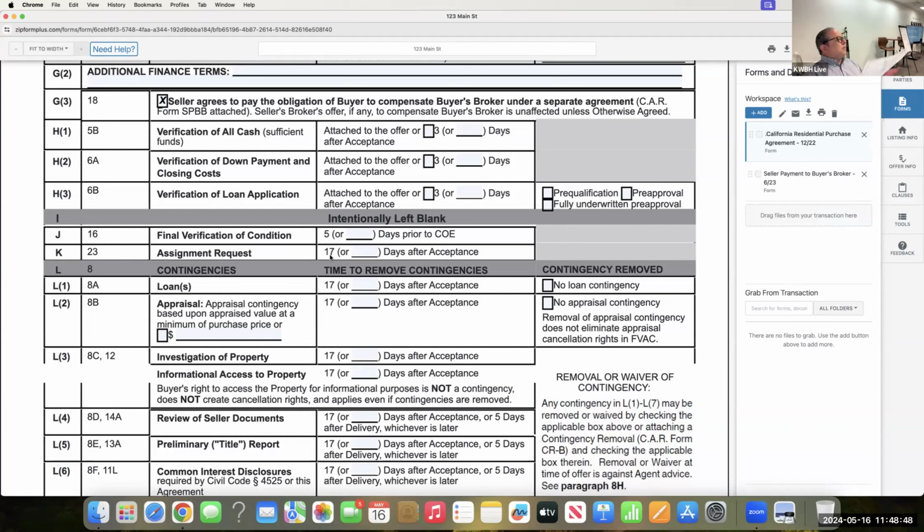So I put the property on the market for 1.2. Someone comes in, they write a full price offer, 1.2. All of a sudden, there are people coming and I don't know who they are. And then all of a sudden, I get a form in my email and it says request for assignment. And the buyer is trying to assign the contract to a new buyer. And they're making $100,000. They have to disclose what they're making.